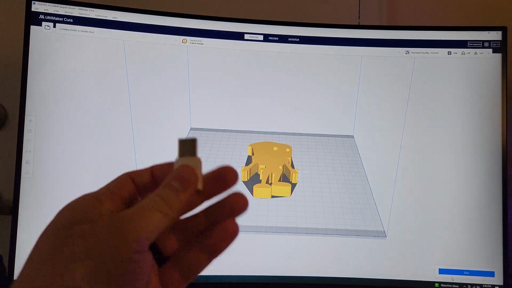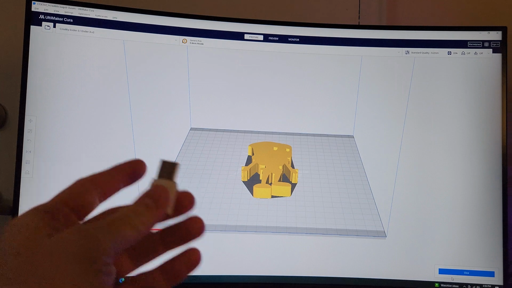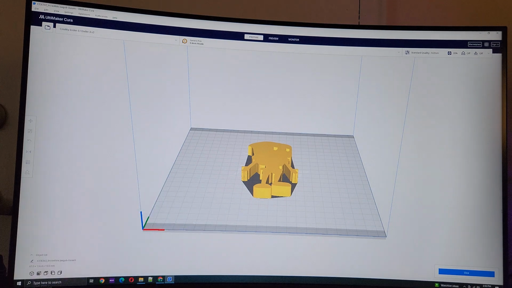Now you can go ahead and plug in your flash drive that has the micro SD card and click the slice button down at the bottom right. When this is done, it should save it to your flash drive. Make sure that you can find the file and name it something that you're not going to forget. That way, when you go to the printer, it'll be easy and straightforward. So now that we have that, let's jump over to the printer and get this print started.